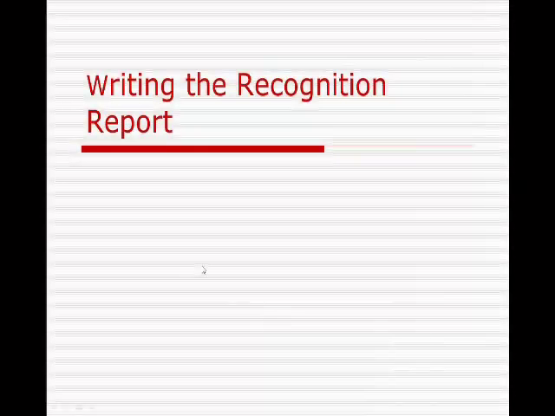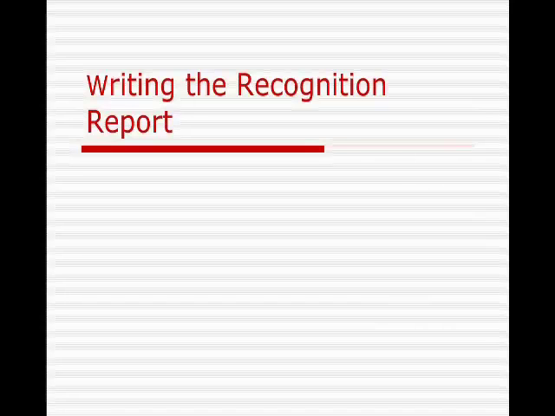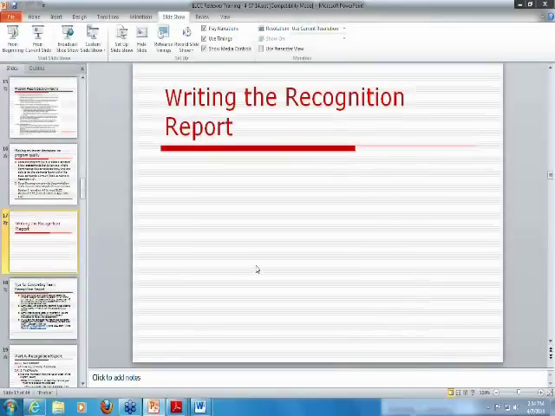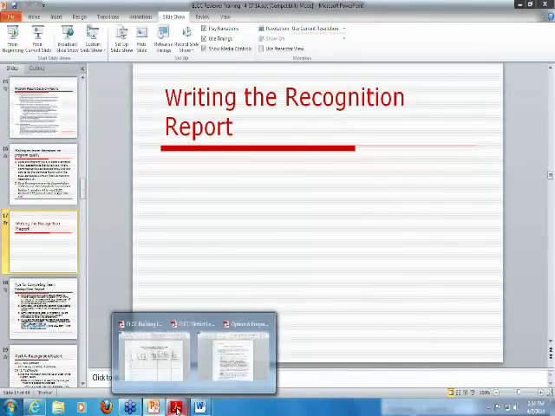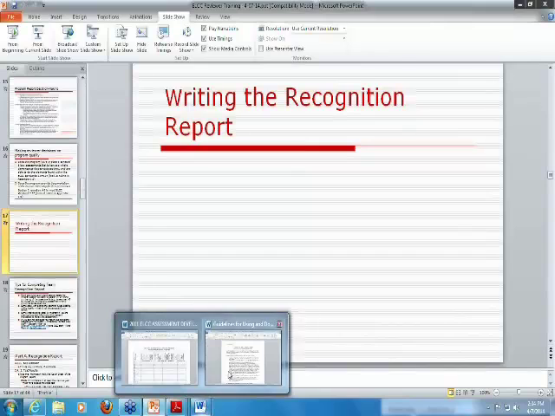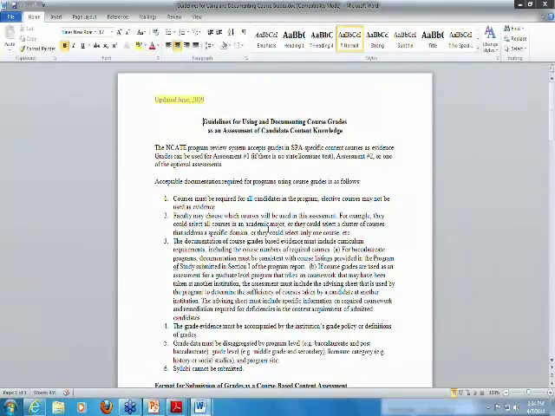Okay, before I get into writing the recognition report, Barbara asked a great question. She says, if grades in courses are used for content knowledge assessment, is a pass-fail grade sufficient? Good question. I'm going to get out of this for a moment because I'd like to show you this document here, which I sent to you via email. It's called Guidelines for Using and Documenting Course Grades as an Assessment of Candidate Content Knowledge.